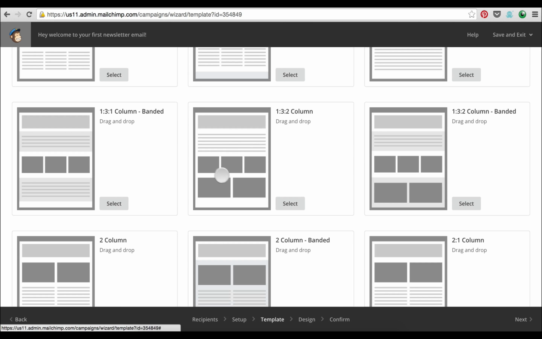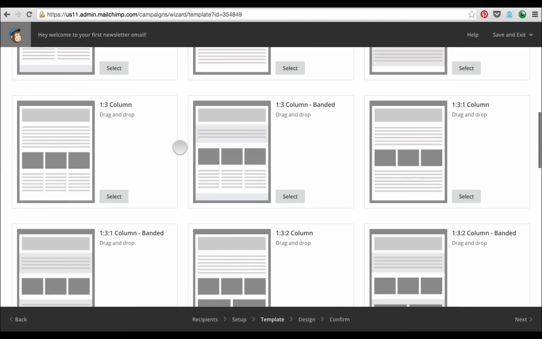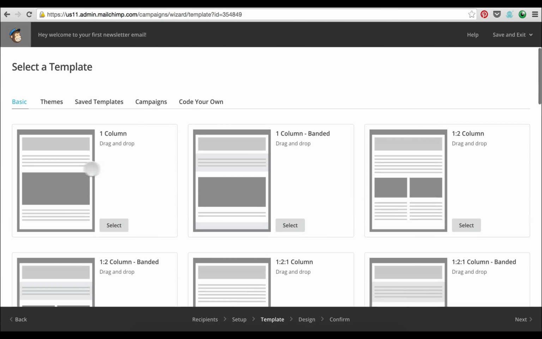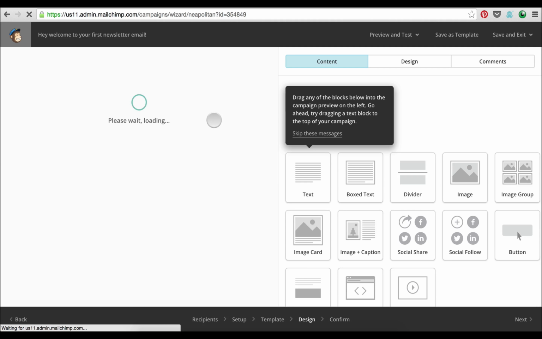If it's image heavy, this one might be nice. Generally, I just click on this one, really simple, and then I spice it up with some other things like my own images. So I'm actually just going to click this one. We're going to be basic today, but of course you have a lot of other options.